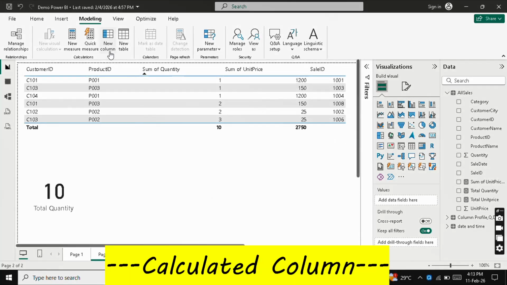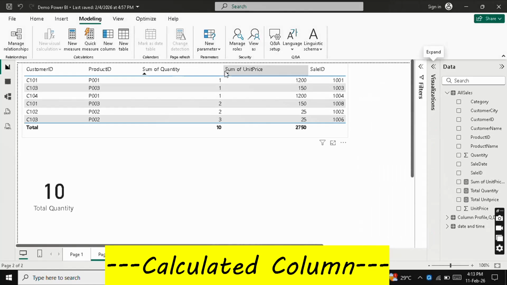Now let us see the calculated column. Here inside the modeling tab you have the option new column, which means the calculated column. This calculated column works differently. For example, this is your raw data as I said. If you want another column but you don't have the data handy, you need to create a new column from this data. In that case, the calculated column will help you. For example, here you can see quantity and unit price. Once you multiply these, you can get your sales amount.